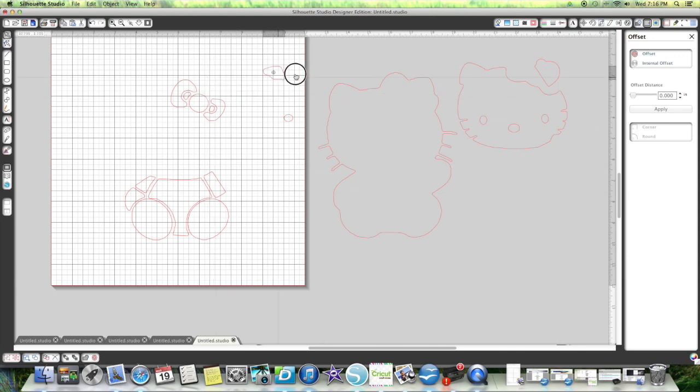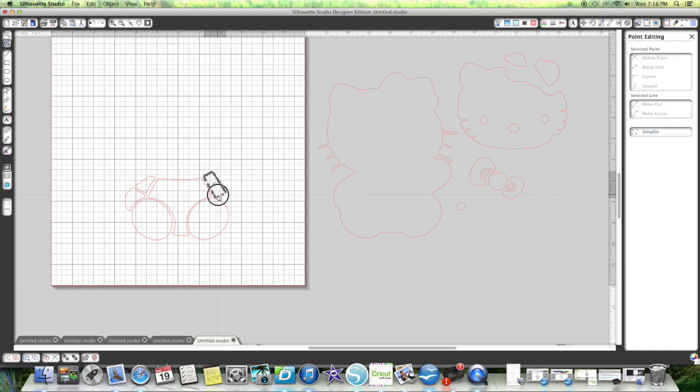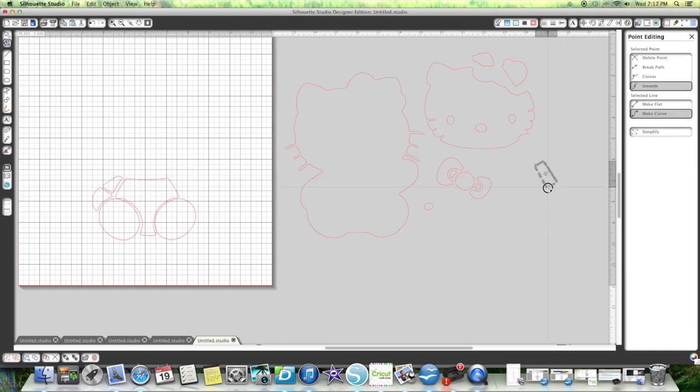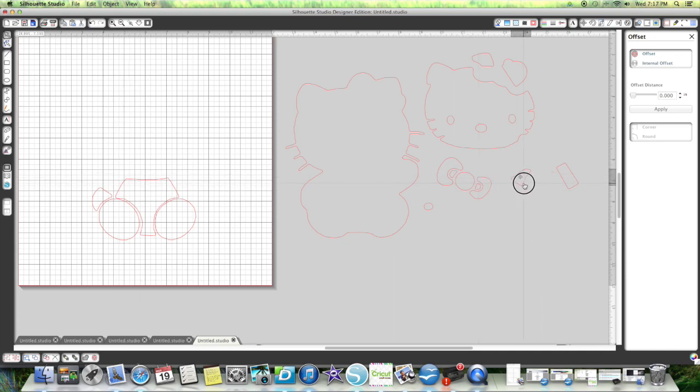There's the hand, and here's the part of the ear. This is all going to be white. I'm going to just pull these pieces over here. And again, this is what I'm talking about when I say get off of your mat. Because if you're on the mat, you're going to get the lines in the grid. So pull your items off. And then I'm going to go back and color them. And I'm going to show you what I do.